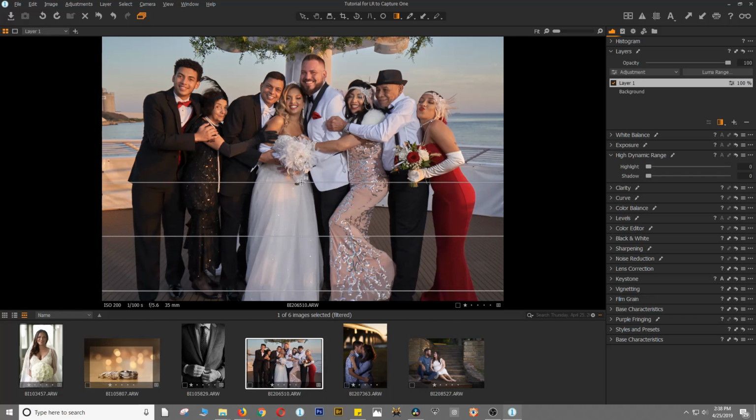Now you'll notice as I did this, it made a new layer. Layers work a lot like they do in Photoshop, except that they're more like adjustment layers than real layers. More on that in another video, just the basics on it. And I can change this after the fact.